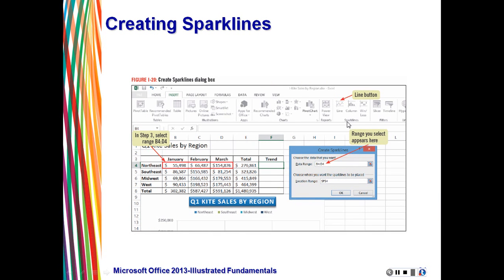You can see there's a sparklines group here, and you've got 3 different types: line, column, and win/loss. You would select the line button, and then this dialog box would pop up and ask you the data range that you would like to use. In this case, we want to use the data range B4 to D4. This is cells B4 through D4, highlighted in red. Then it asks you where you would like to locate the sparkline, and you would click the button on the right, select the trend cell, and then click OK. And then it would populate a sparkline.